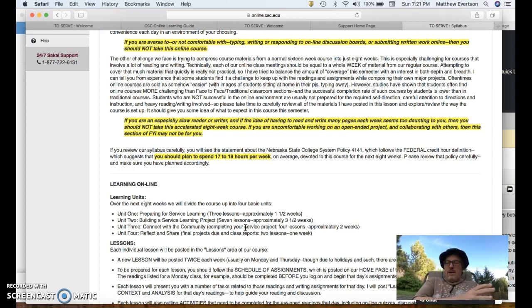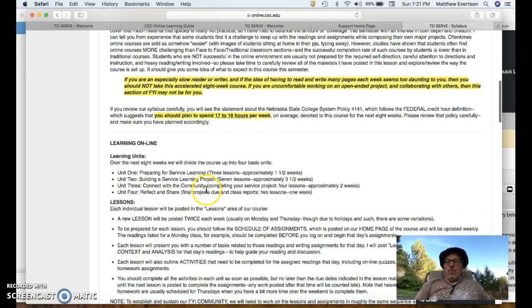Unit 3 then is the point of time when you're actually doing your service project. About 2 weeks field experience. You're out doing your work. We will be checking in the class, but we won't be doing as much direct work in the class. You're kind of off on your own doing your service project, taking notes, and then at the end of the course, Unit 4, you compile a final report, you reflect, and you write about this, and that's the basic overview of the course.